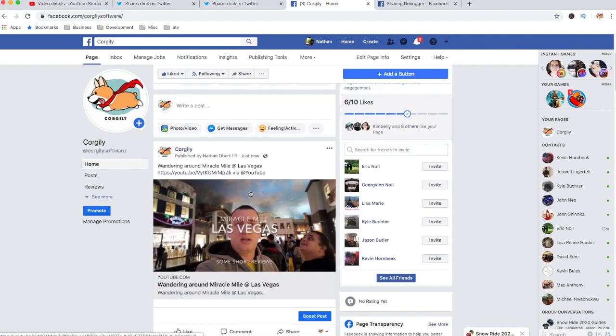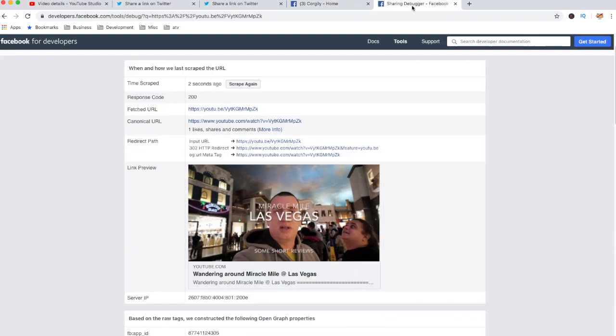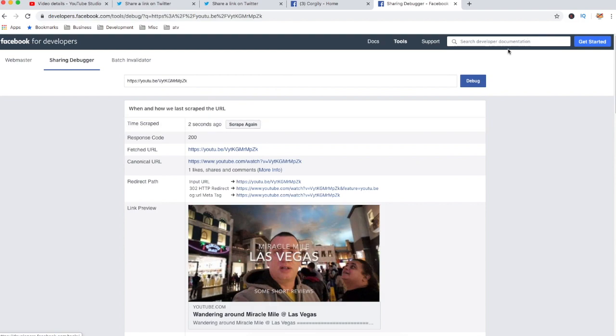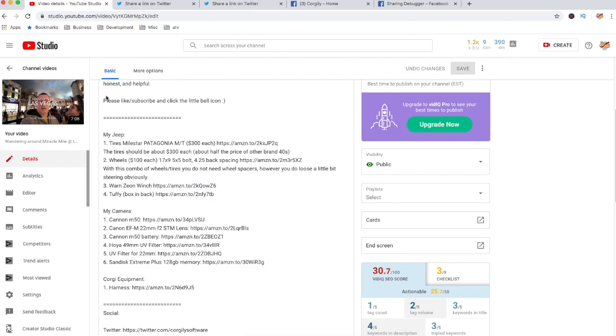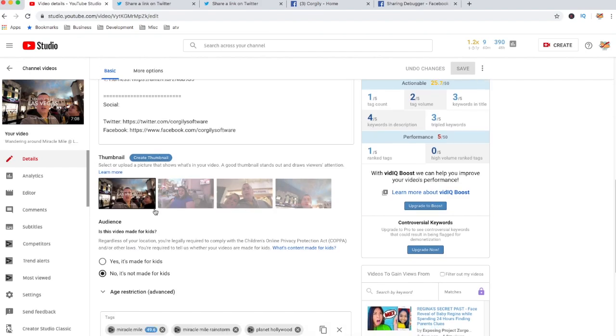So anyway, that's how you fix it. The trick, if you didn't follow what I was doing, is that when you have the dead video, you go to the share debugger developer tools, developers.facebook.com, and from there there's a scrape again button which lets you refetch it from YouTube. But the problem is YouTube screwed up the thumbnail, so what you do is you switch the thumbnail and then you switch it back.